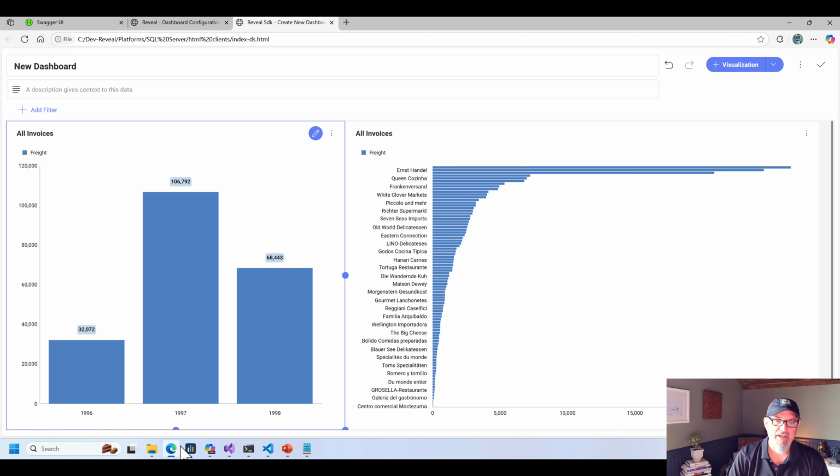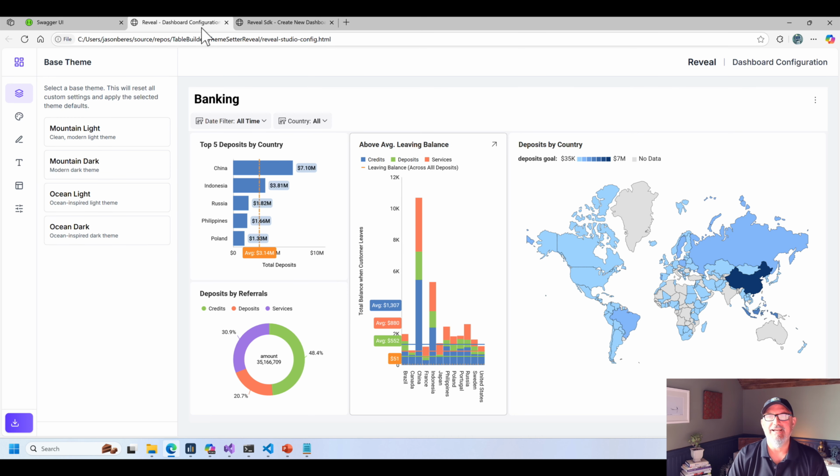And I've also created another tool here, which is kind of cool. This will give you an idea of the breadth of what you can do with a product like Reveal. So you'll see here, this is a dashboard. I'm loading up this banking dashboard, for example, and this is a configurator. It'll go ahead and give you an idea of all the things that you can change with Reveal.